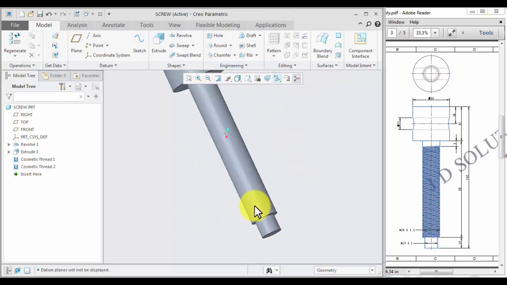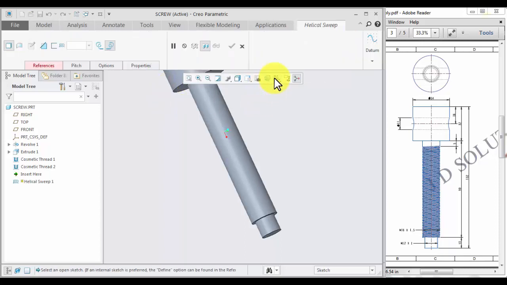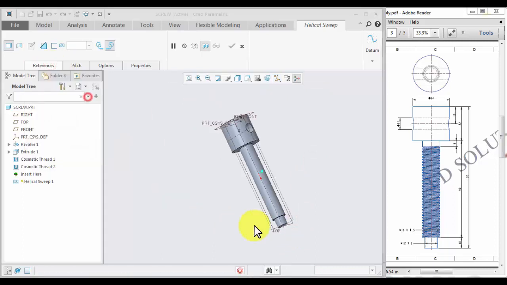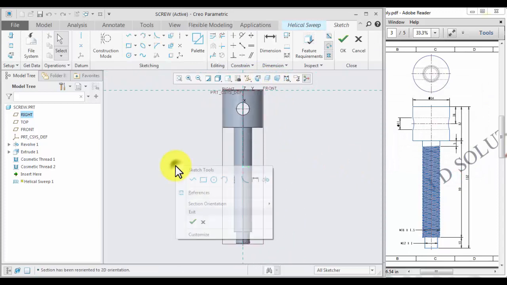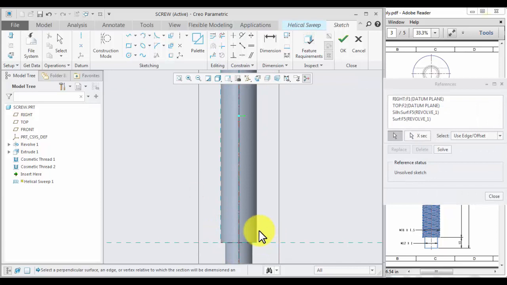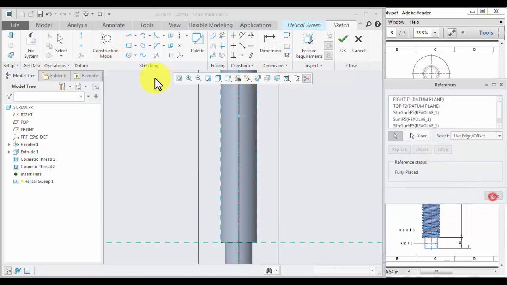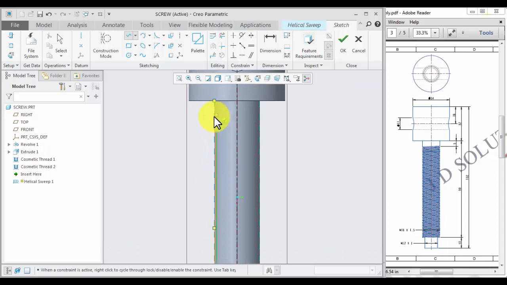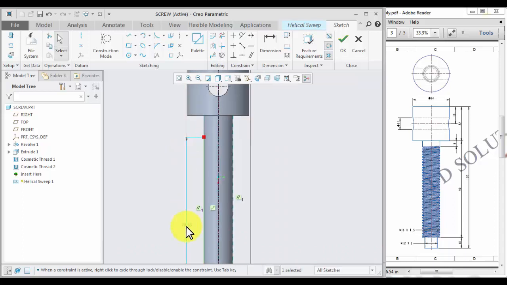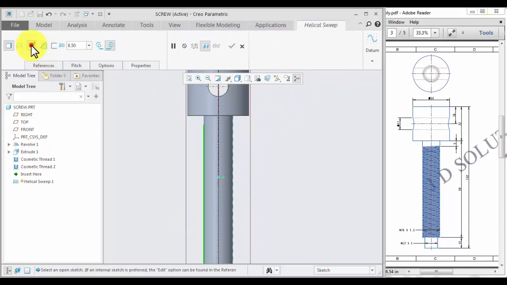But to show the real thread on this face, we use a sweep blend. Reference, define, plane, sketch view, reference, geometry center line, line, define. Okay, sketch.